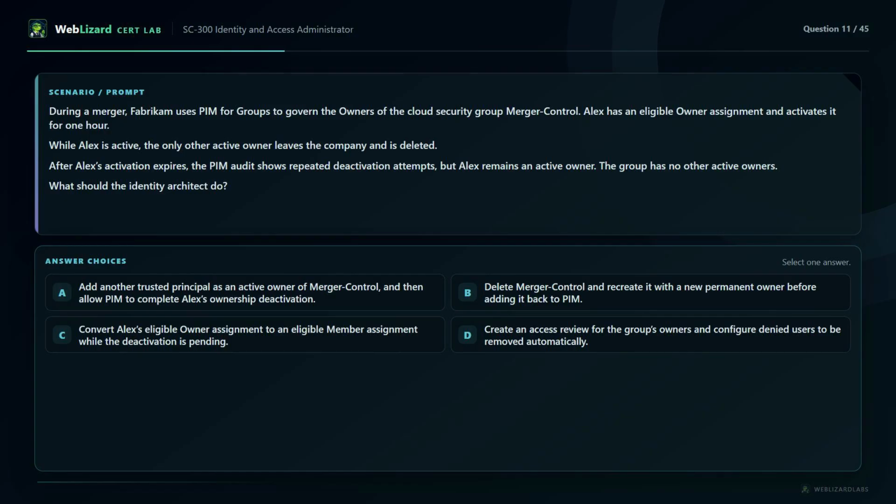After Alex's activation expires, the PIM audit shows repeated deactivation attempts, but Alex remains an active owner. The group has no other active owners. What should the identity architect do?